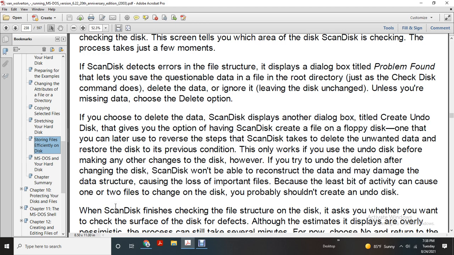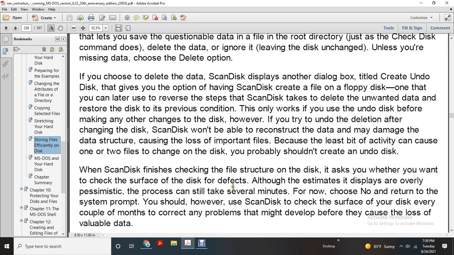However, if you undo the deletion after changing the disk, ScanDisk won't be able to reconstruct the data and may damage the data structure. Critically, even a little bit of activity can cause one or two files on the disk to change. You probably shouldn't create an undo disk.